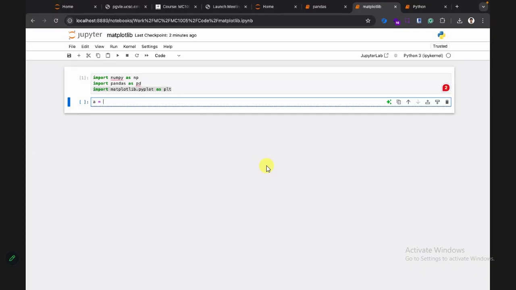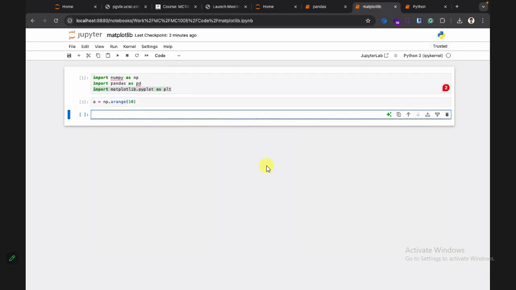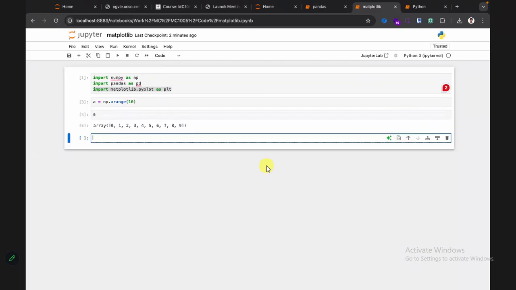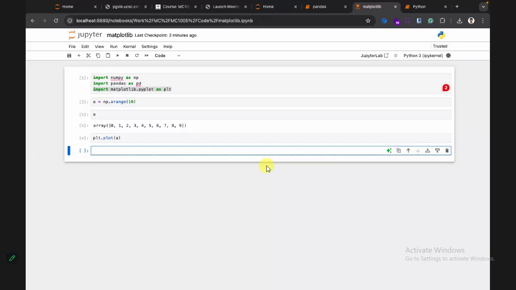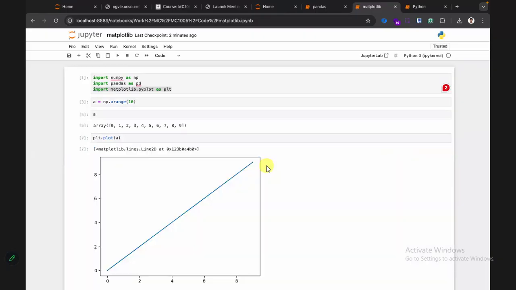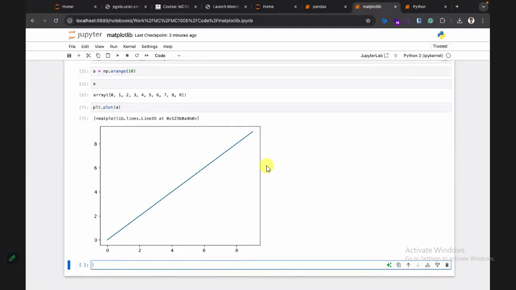So let's try to plot something. To plot, I need some data. So let's use NumPy arange, and let's get some values. I have 10 values now. So let's plot this, plt.plot. Very simple, right? So it plots the values. This is not how the plot should be, right? So let's improve this plot.